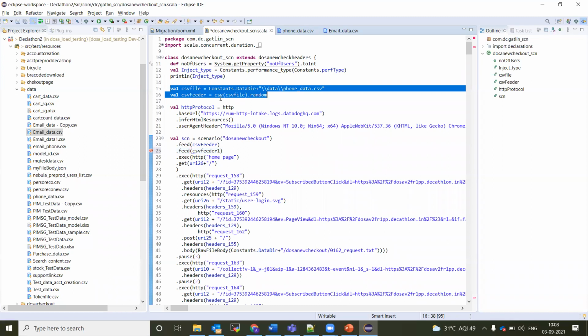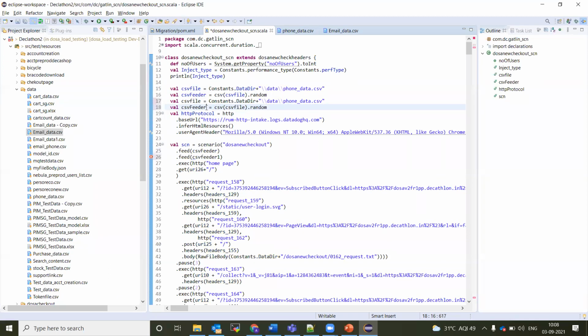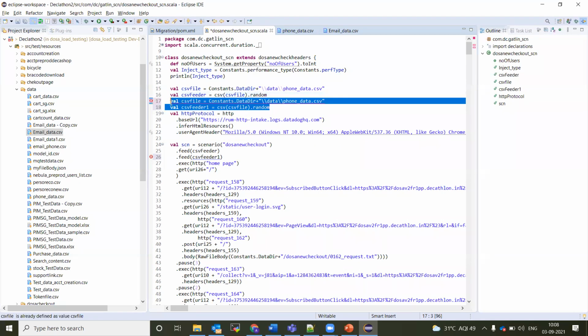Arun, one quick question. This CSV is there, right? In line number 18, you have the CSV. So that's an inbuilt method. Inbuilt method. Cool.